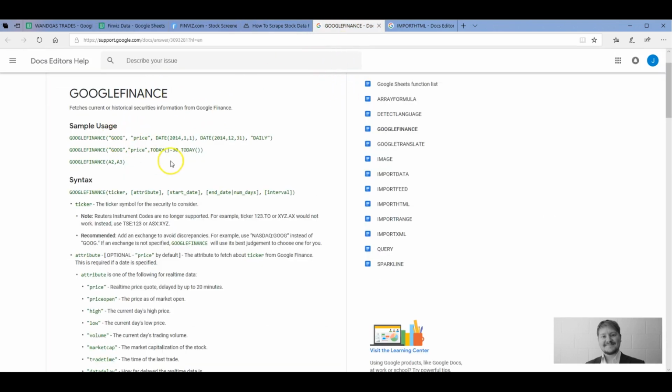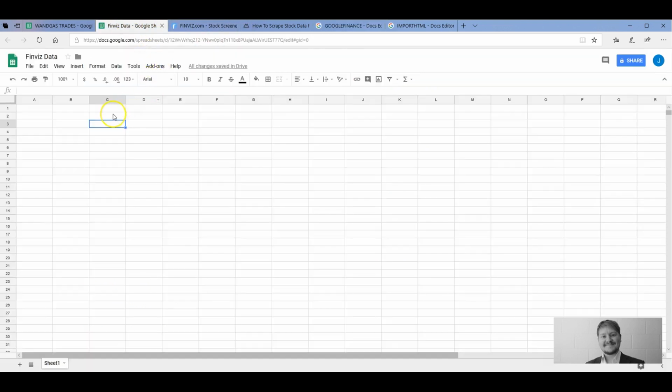Google Finance have got a great tutorial here. They've got some examples here. So all you do is copy this. You can chuck this into a cell. Obviously, you've got to put the equal sign here. So equals GOOGLEFINANCE, GOOG, price, 2014. This is going to give us closing prices for the whole of 2014, daily prices.